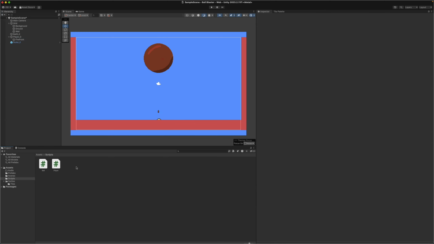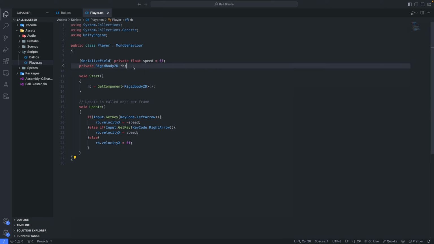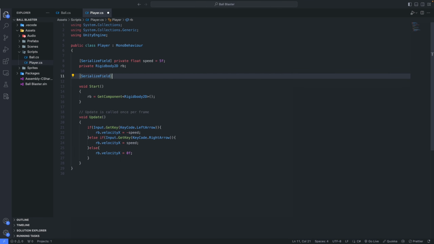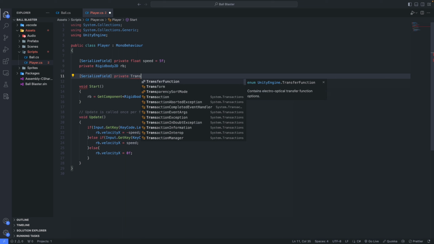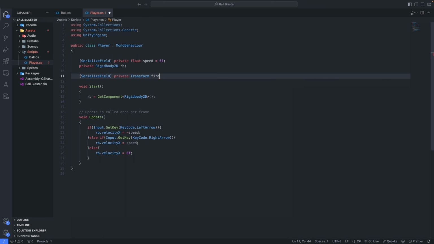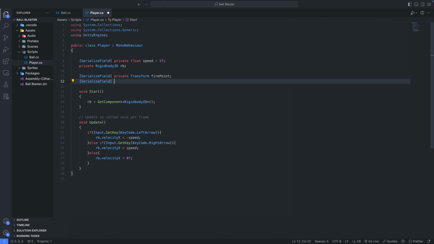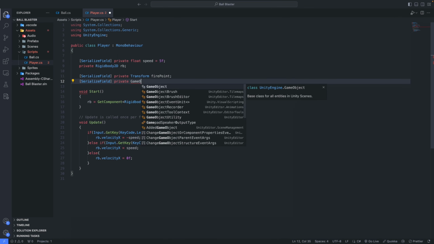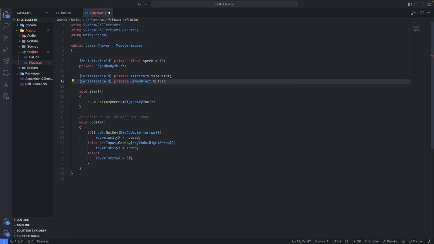Okay, so now that we have the fire point and the bullet, let's get into the player script and see how firing a bullet will work. First we create a serialized field of the transform component type, and we put in the fire point here. We use the transform component because transform tells us about the position and rotation of the object, and that's the only thing we're interested in when it comes to the fire point. Next, we create another serialized field of the type game object because we wish to pass the whole bullet here, and not just a part of the bullet but the whole bullet. So that's why we have the game object.